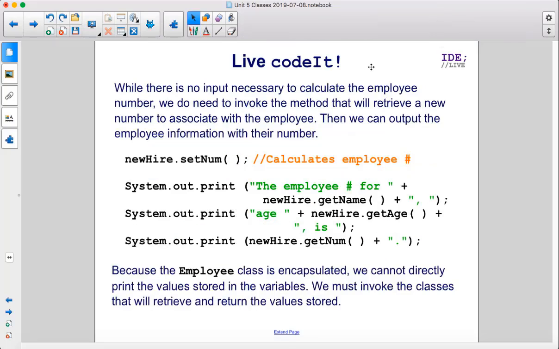While there's no input necessary to calculate the employee number, we do need to invoke the method that will retrieve a new number to associate with the employee. Then we can output the employee information with their number. So we have to call this method here. newHire.setNum, that's going to calculate a new employee number for them. And then we can print it out. "The employee number for" newHire.getName, so this is going to print out their name, comma, their age, comma, "is," and then we can get the number instead of set the number. See, here we set the number, here we get the number, and it'll print it out.